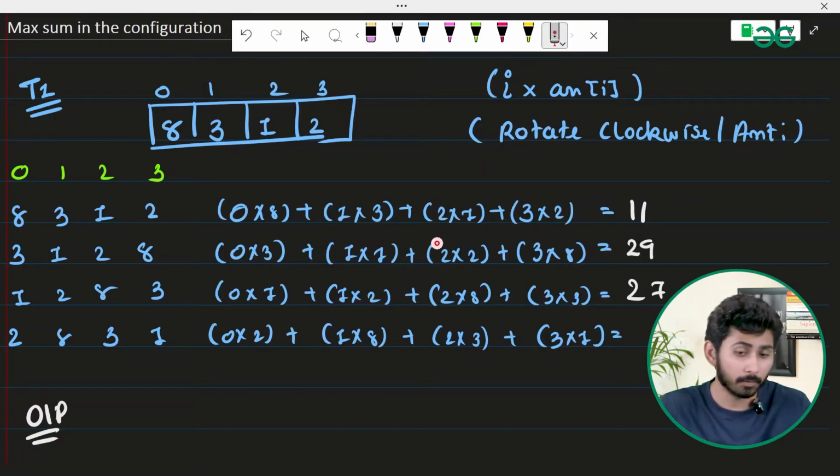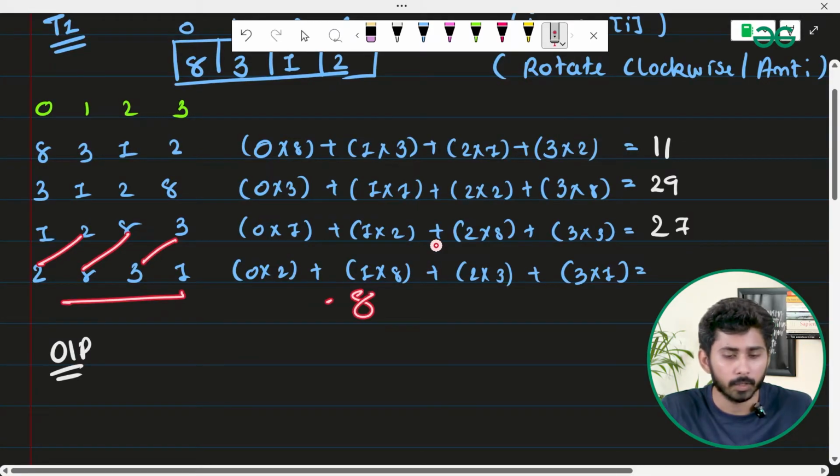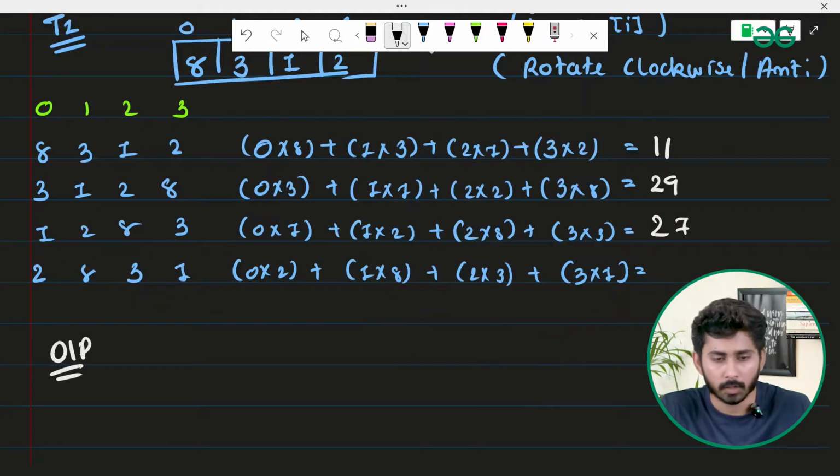Now let's see, one more configuration is possible, right? So rotating by one position on the left hand side, this is the configuration. 1 into 8 is 8, 3 2s are 6, and this is 3. So 6 plus 3 is 9, 9 plus 8 is 17. So I got 17 as the answer for this last configuration.